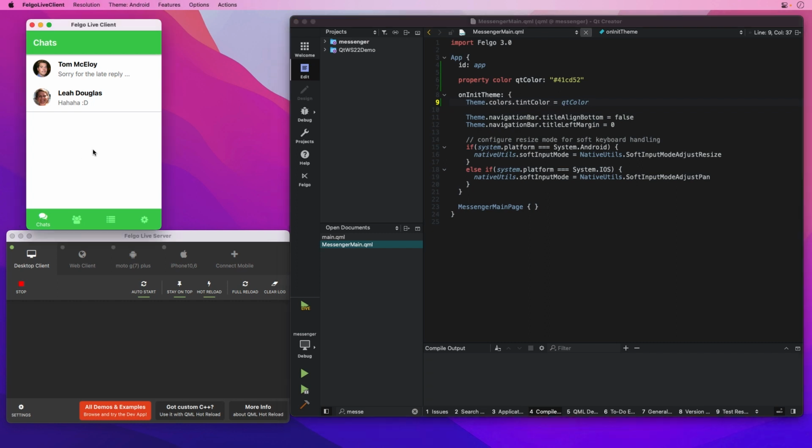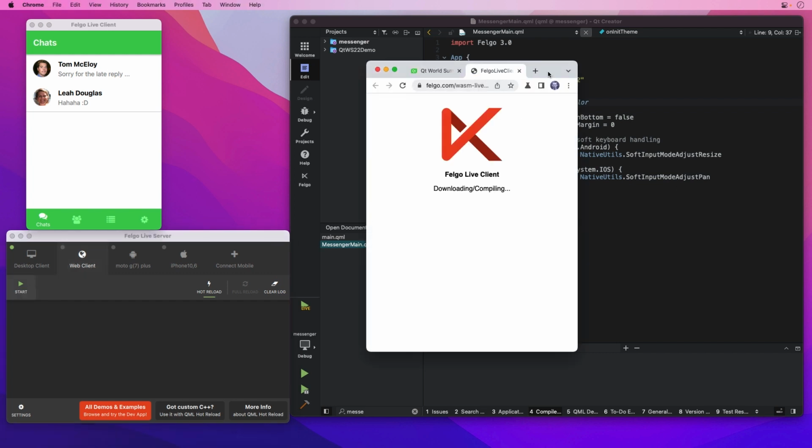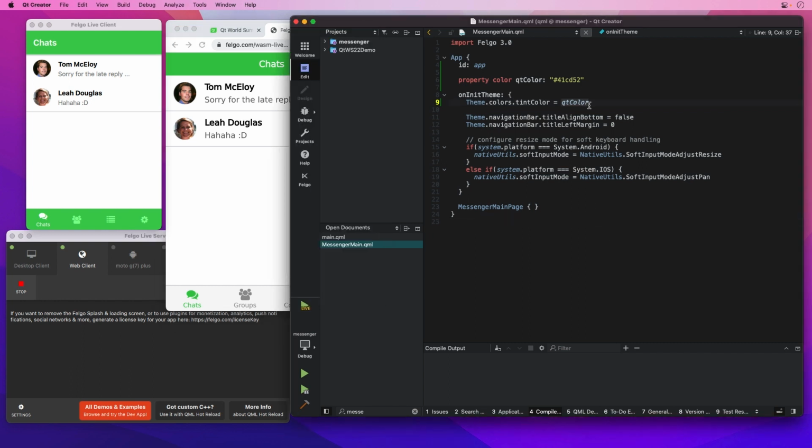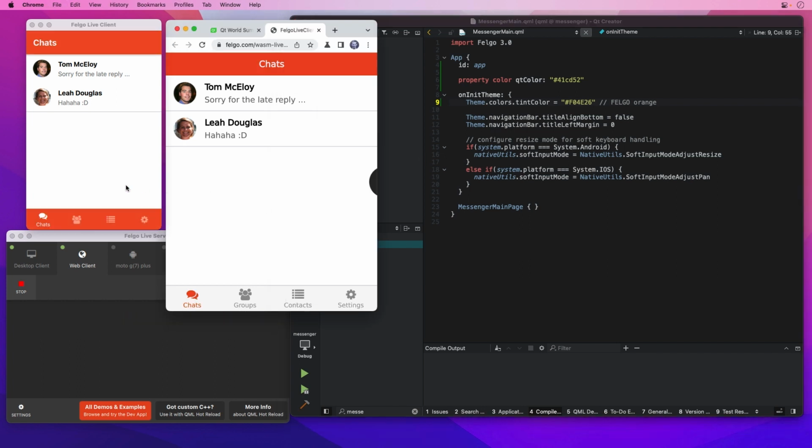We now saw the desktop preview, but we can also check out an additional platform. With Qt for WebAssembly, it is possible to run Qt applications in the browser. So why stop with Hot Reload here? In the live server, you find the tab Web Client, and clicking it opens your app in your browser, parallel to your desktop preview. If we now change code, we see that the change also applies to all open clients. So for example, changing the color here again to a Falco orange applies to both your web client and your desktop client. And you see your preview even in your browser.